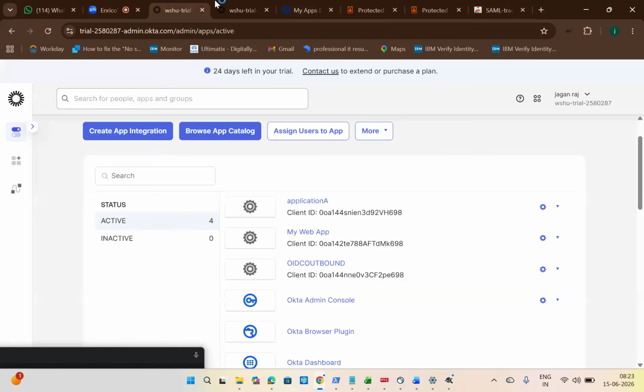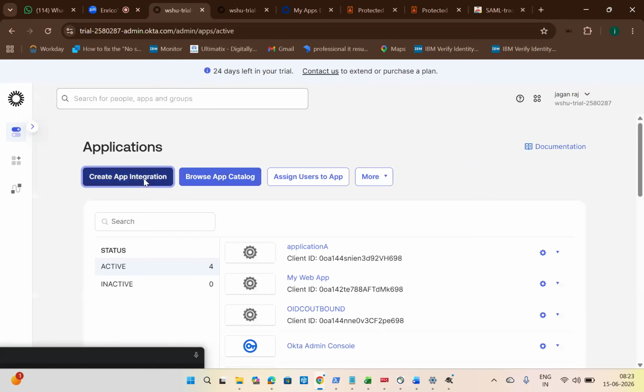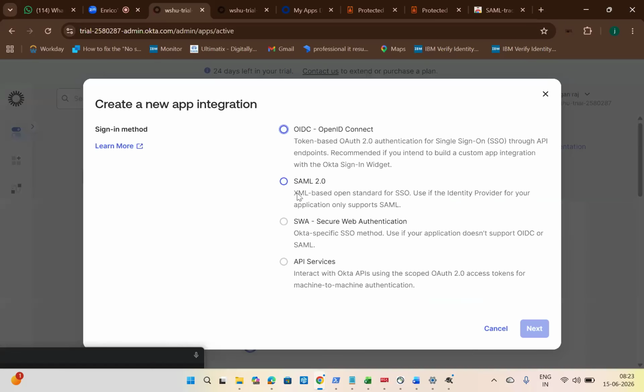So here, if you see, in the applications, under app integrations, click on create app integration. Which type of app? It's a SAML 2.0 based app.